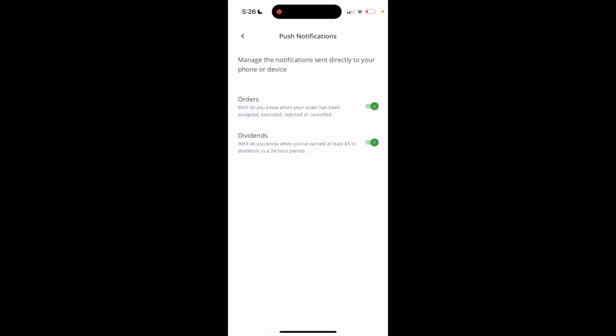Now once you're on this screen, it'll actually go ahead and show you what you want to turn on or turn off. So you can actually manage notifications that are sent towards your device. So you have orders right here or dividends. So for example, if I were to turn dividends off, it's now off. If I were to turn it back on, it'll be green. That indicates that push notifications for either dividends or orders will be selected through your account.